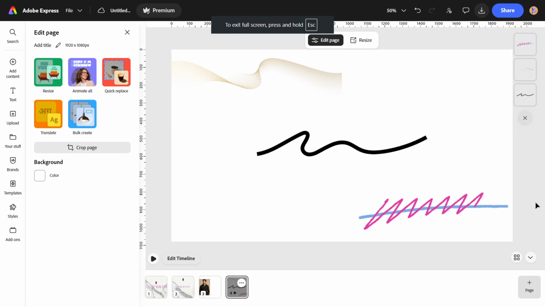In today's video, I'm going to teach you how to group elements in Adobe Express. To get started, open your project in Adobe Express. Make sure you're on the canvas where the elements you want to organize are already visible.